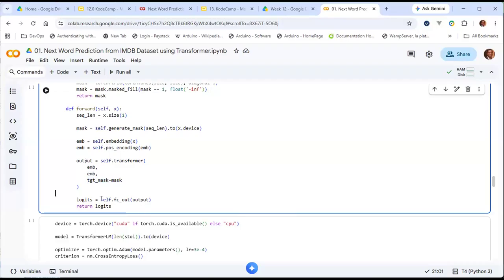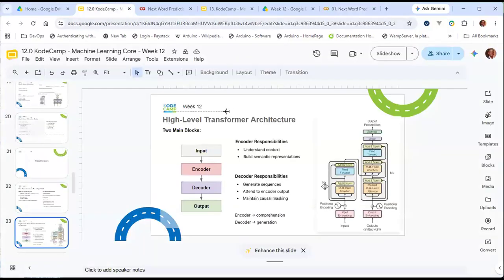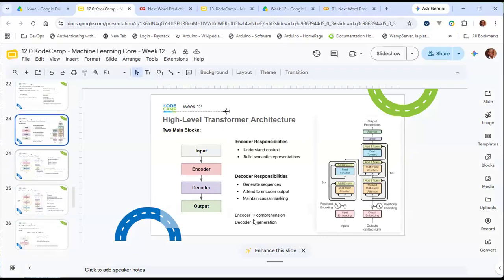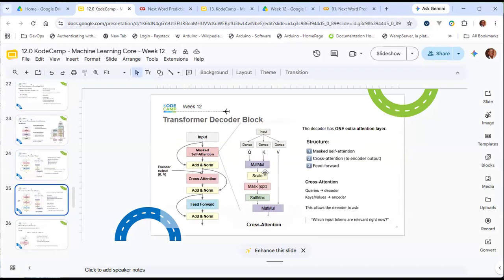Then you take this output and put it through the fully connected layer that is typically at the end of the decoder. That gives you the logits, and that's what this piece does. So effectively, this is doing what the decoder is doing, essentially what we have in the decoder block. This mask is what we just calculated. That's what this is.